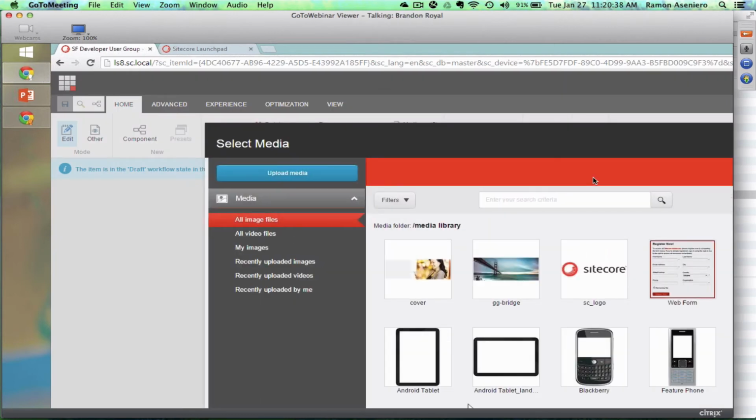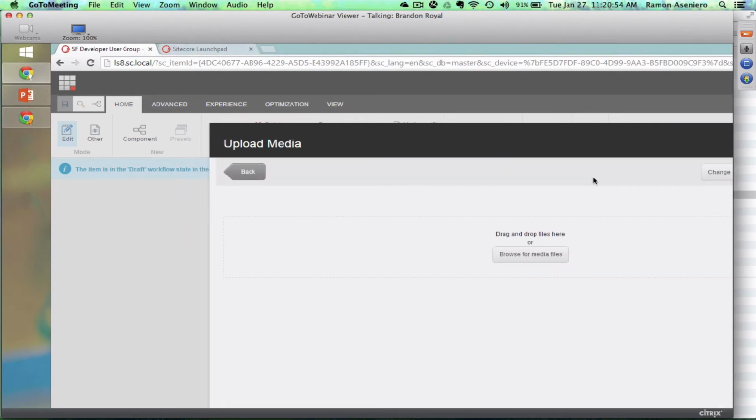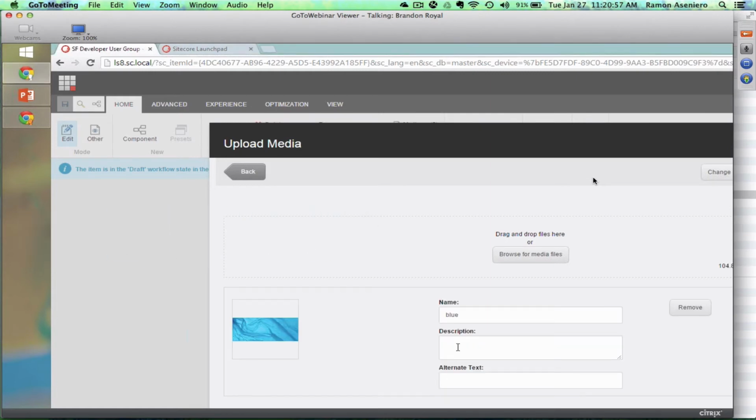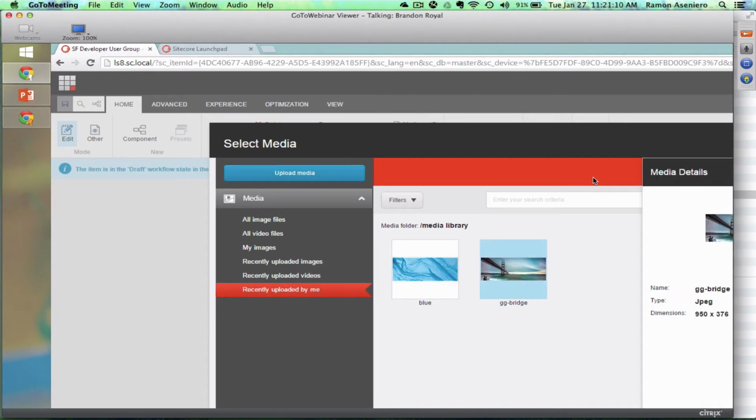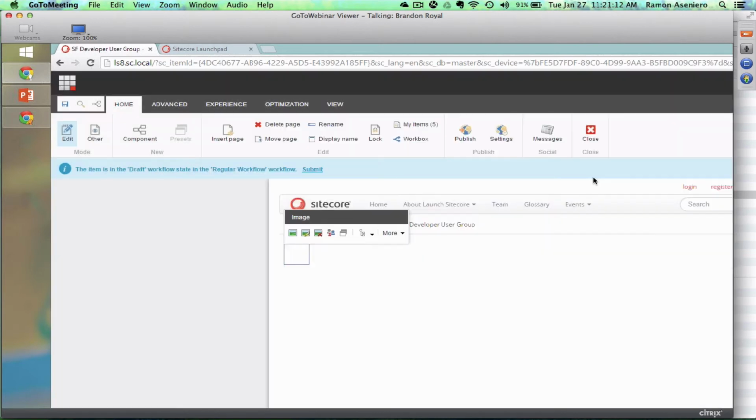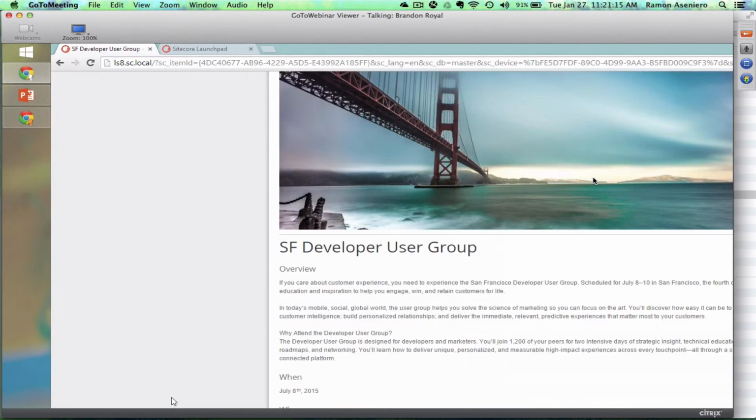So here's our media browser. This has been also updated. This is pulling directly from Sitecore's media library. So we can go and grab an asset from search, or we can go and upload an asset here as well. To upload an asset, to show you how it works really quick, we can just go ahead and upload media, drag and drop our asset, give it some meaningful metadata, and do upload. So here's my recently uploaded images. I've already got this Golden Gate Bridge picture uploaded, so I'll use that. Click OK. It's looking better already.